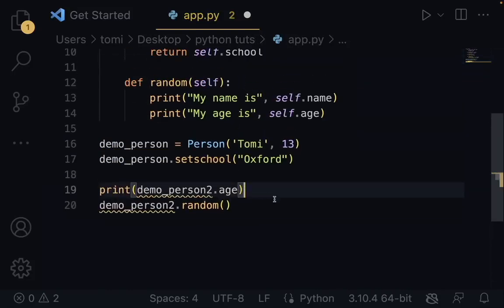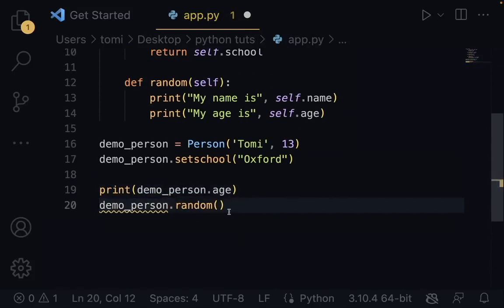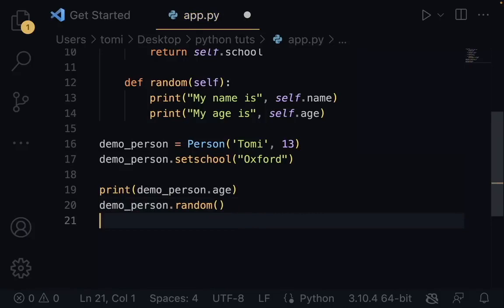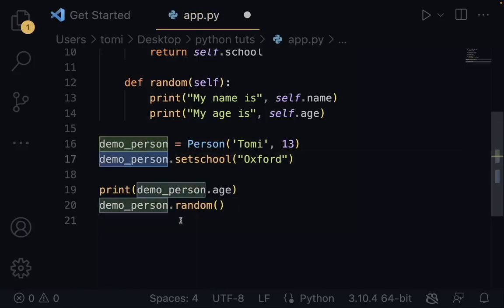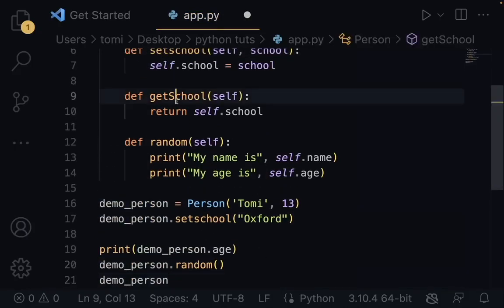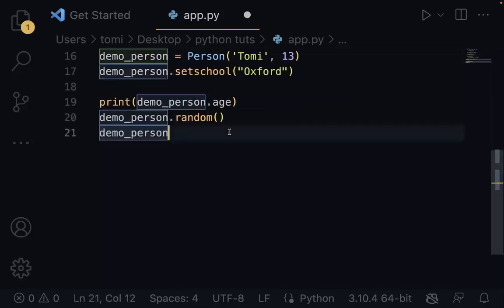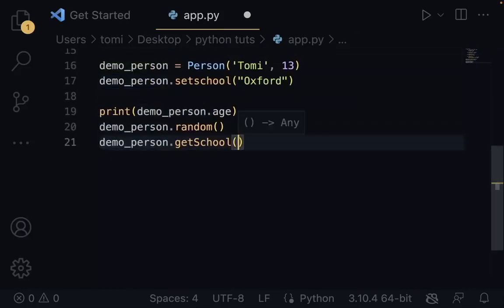So I've set that school. And then, let me remove two. And then what I could just do is, let's say, run demo person. Let me run this get school: demo person dot get school.